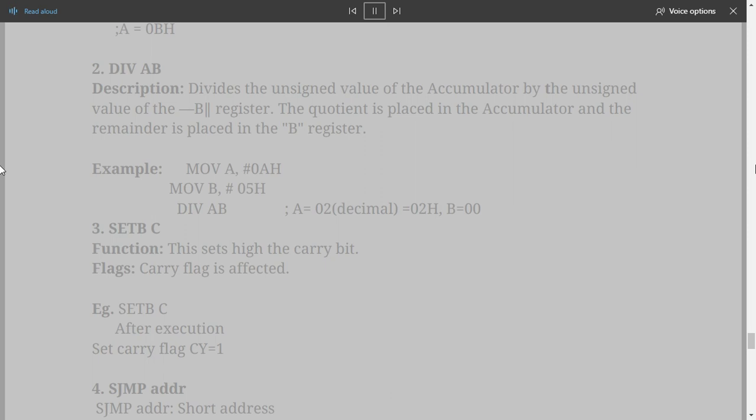2. DIV AB. Description: divides the unsigned value of the accumulator by the unsigned value of the B register. The quotient is placed in the accumulator, and the remainder is placed in the B register. Example: MOV A, #0AH; MOV B, #05H; DIV AB. A equals 02 decimal, which equals 02H, and B equals 00.